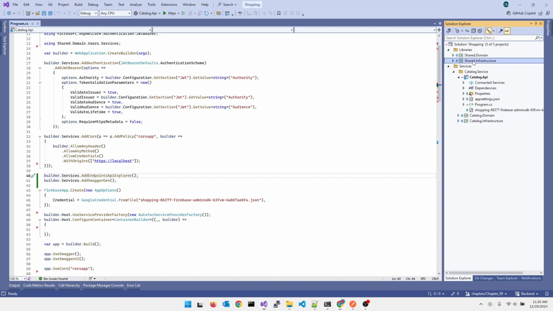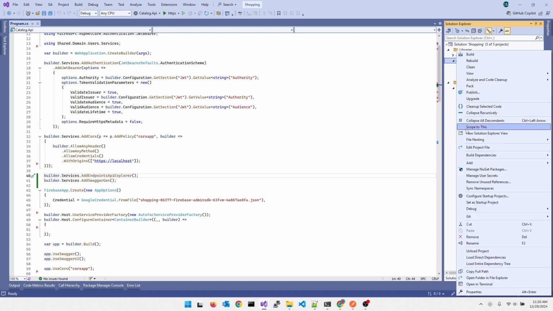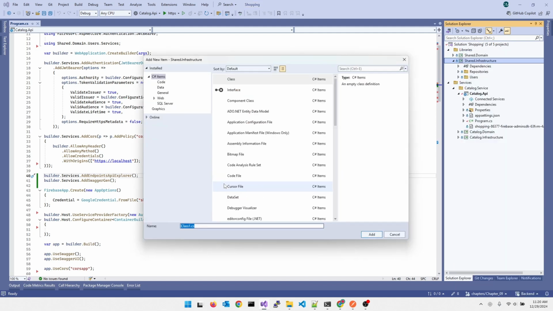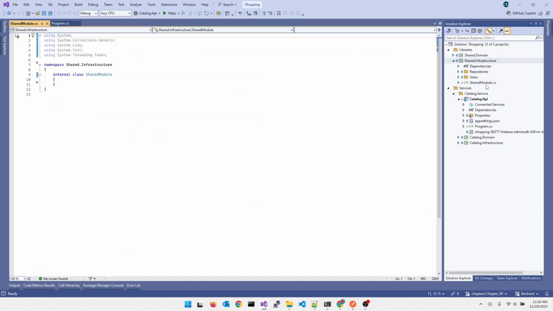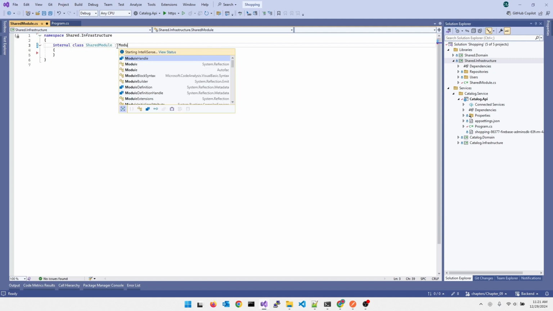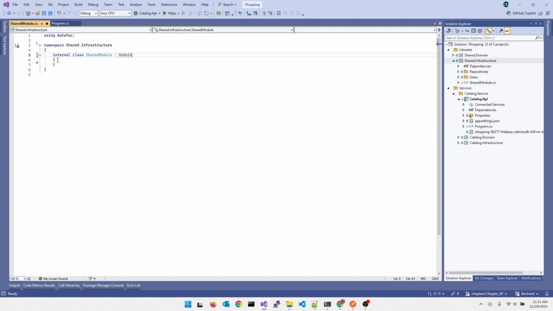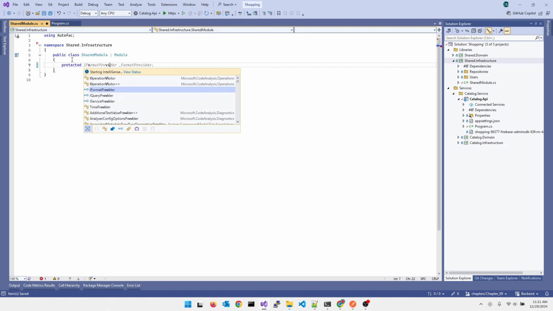So we're going to come into our infrastructure library here, and right in the root of the infrastructure library, we're going to create a new file, new class, and this is just going to be SharedModule. All right, so we have a SharedModule, and the way Autofac works, we want to inherit from Module. So we have a couple different references here. We want this one from Autofac. And this will be a public class, and this is where we're actually going to wire up our dependency injection. So what we do for that is we override a protected method called Load.